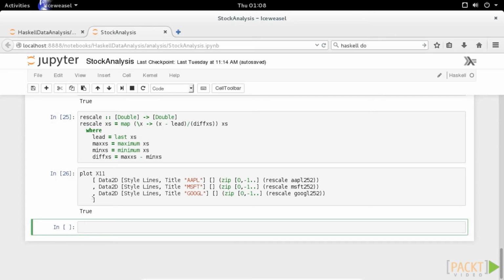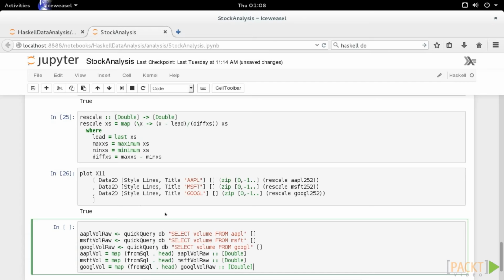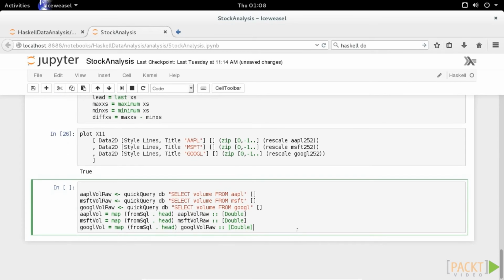I'm looking at my stock analysis. We already have the adjusted close values for Apple, Microsoft, and Google. And what we need now is simply to get the raw data for the volume. I already have it here in my clipboard in order to get that code ready. We are pulling the volume data out of our database in much the same way as we pulled the adjusted close. So let's go ahead and run that one.